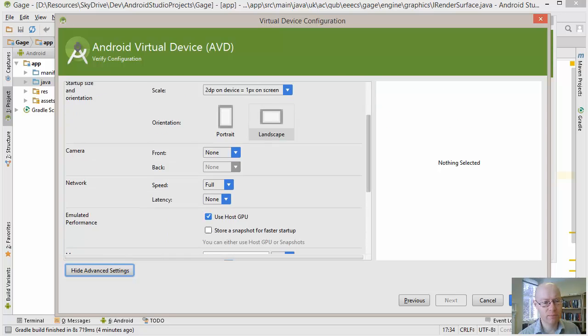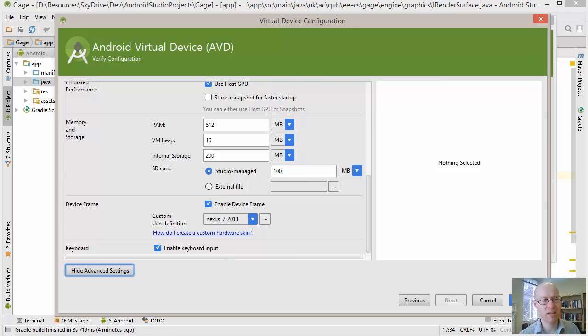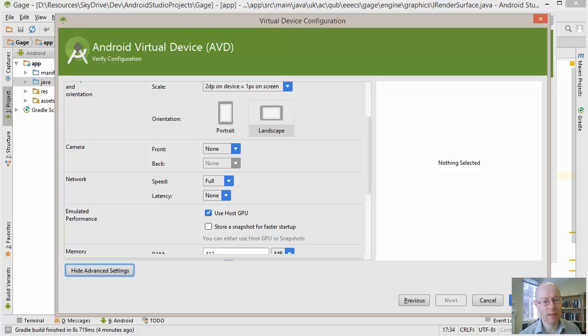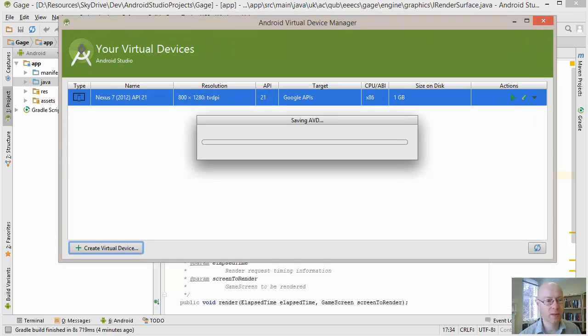There are some advanced settings if you want to change the amount of RAM or the size of the heap, things like that. Generally, they're okay as is. But we'll do Finish at this point. And it's then going to create basically a system image for Android running on that type of device. And whenever that appears, then we're going to be able to start and run an instance of it.